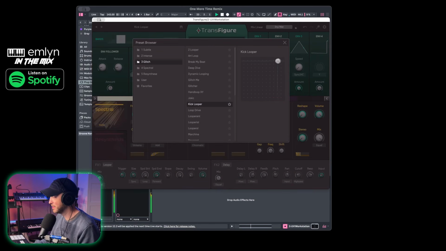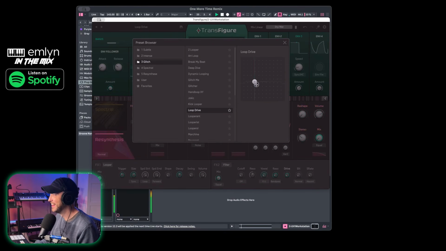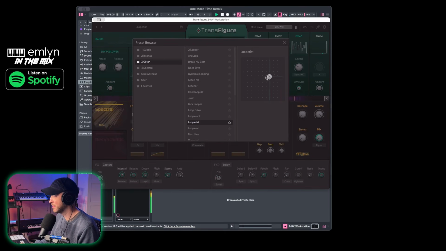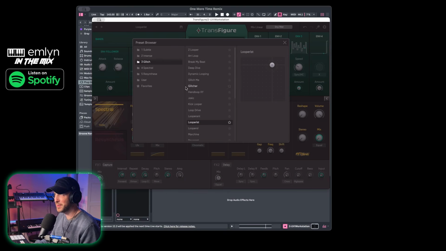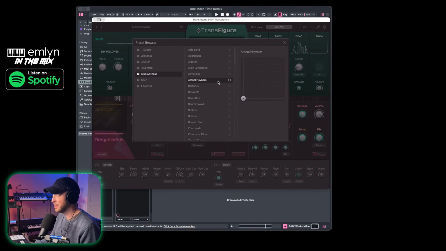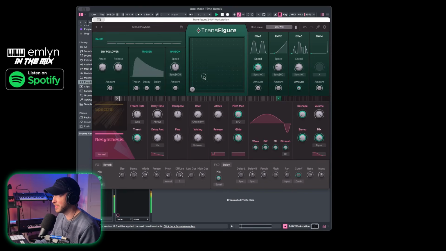Kick looper. Looperus. Wow, they've come up with some really creative presets here, guys. This is a lot of fun. I'm just curious. I want to check out resynthesis. I think we've checked out enough of the spectral. We get the idea of the spectral engine. Let's check out resynthesis and what we've got to offer here.